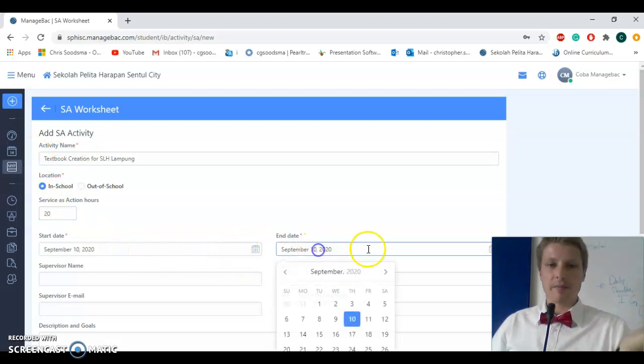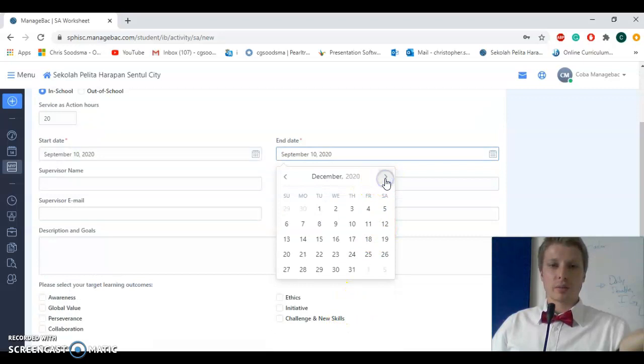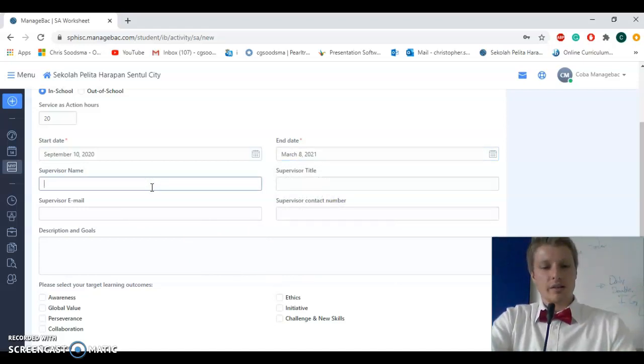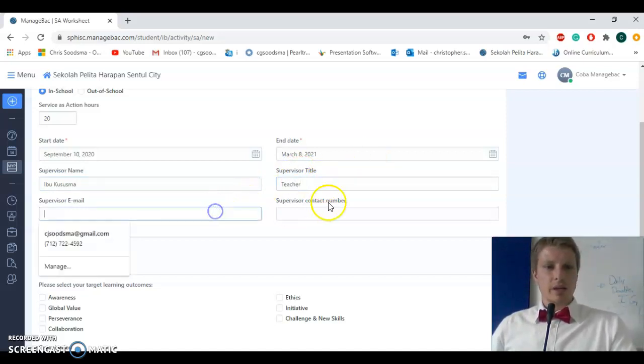Start date is today. End date is March 1st. This is when I want to have it all finished. We'll be back from our field trip by then. We'll go March 8th. That'll be the day we give our presentation. Supervisor name for this year is Ibu Kasuma. Okay, supervisor title: Teacher. Okay, pretty easy. Supervisor email, you can put her email in there, all sorts of things.